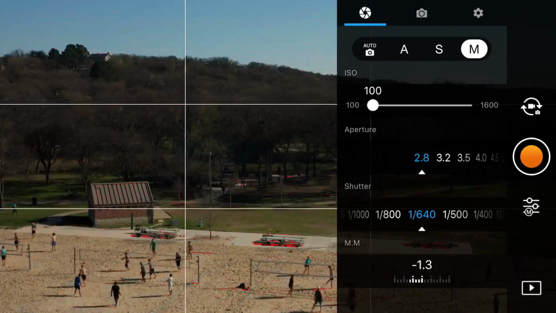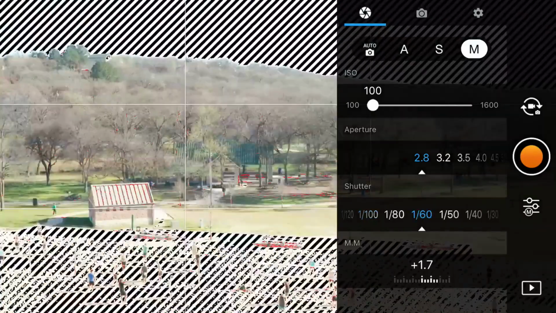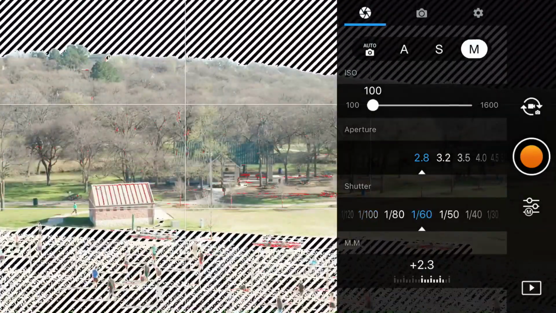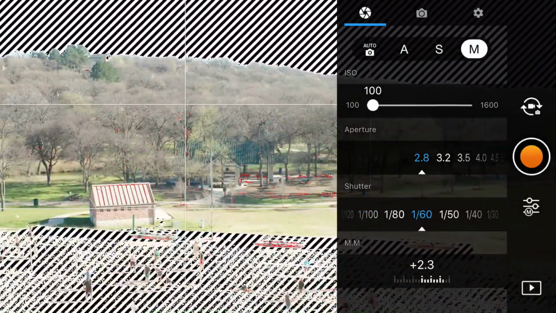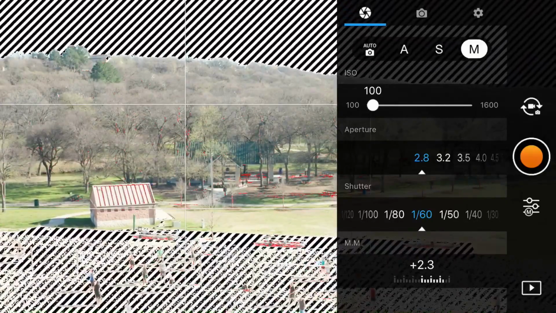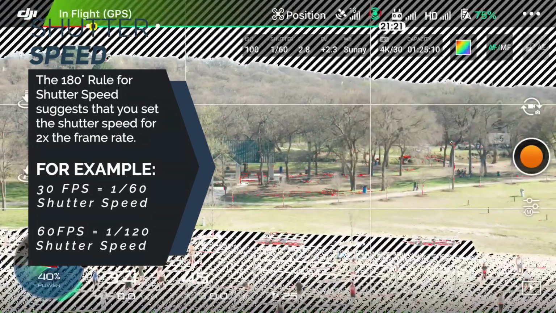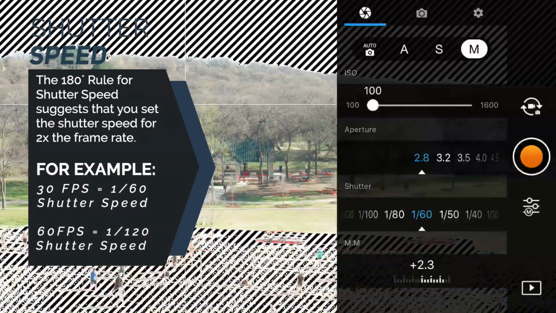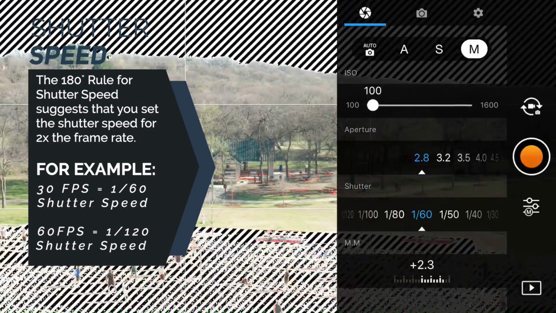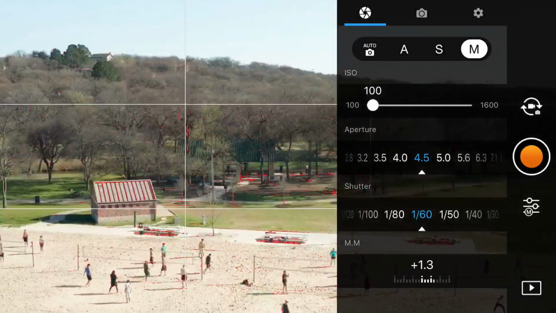And this last one is shutter speed. That is how long the shutter stays open to allow light in. You can see here right now at 1/60th of a second, it's very bright. Now in video we have a rule of thumb to give you natural looking motion blur, and that's that you want your shutter speed to be roughly twice what your frame rate is. So if you're shooting at 30 frames per second, you want your shutter speed to be at 1/60th if at all possible. If you're shooting at 60 frames per second, you want your shutter speed to be at 1/120th.